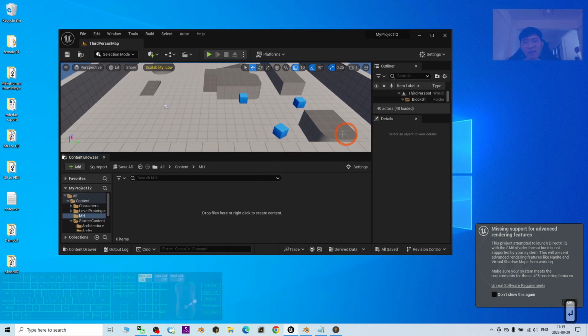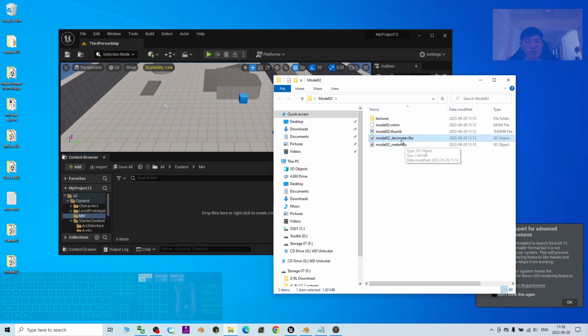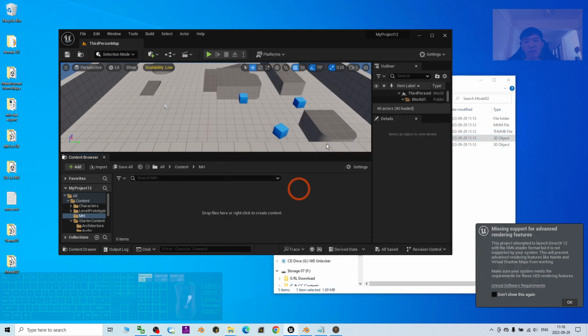Next, what you can do is just import the model 02 in decimeter format. The model 02, drag and drop into Unreal Engine. Then click import all.